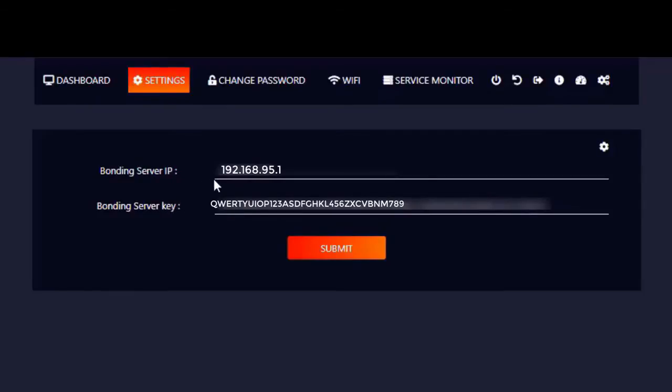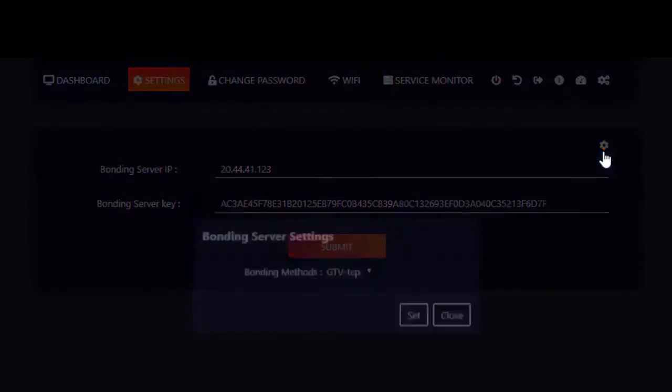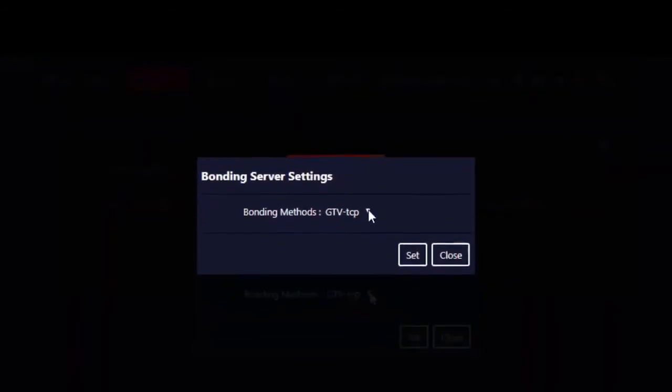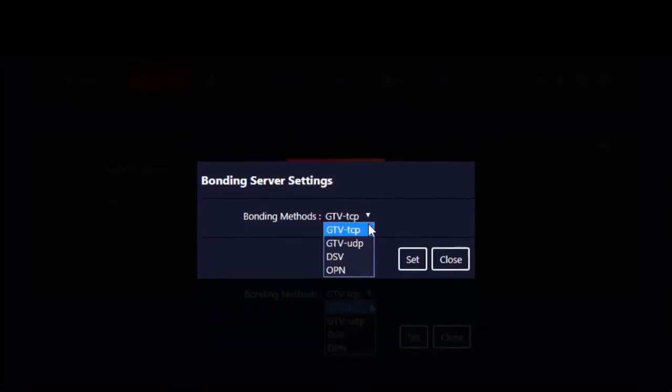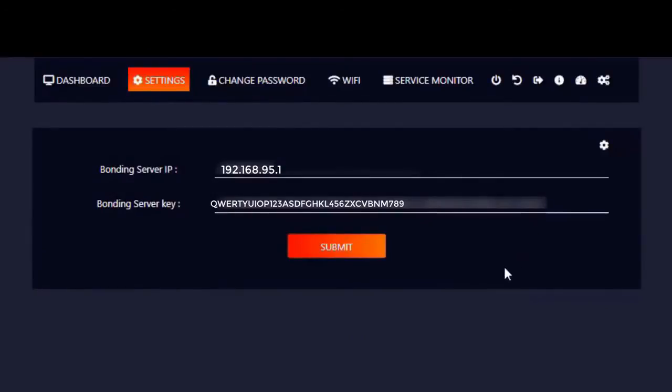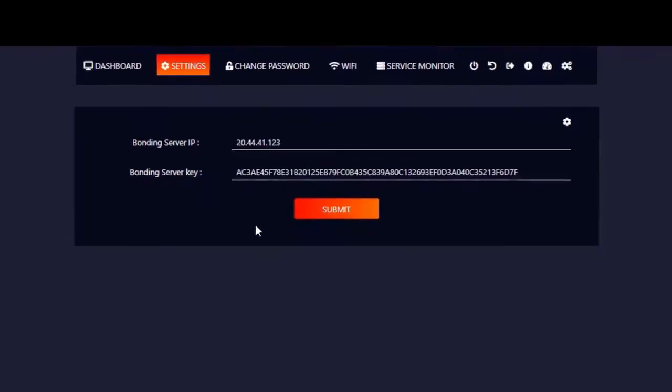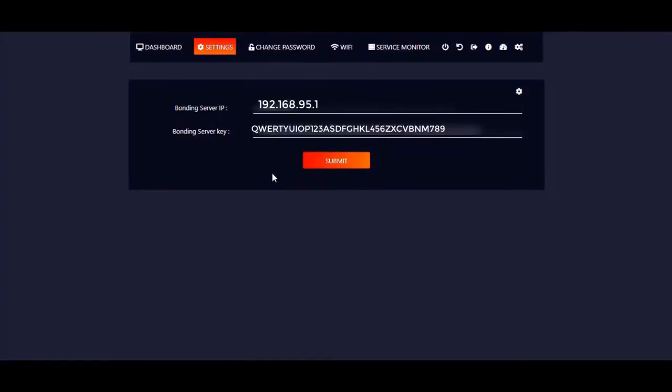So you can just enter here, and then if you click on this gear icon, here you can also choose the bonding type according to your usage, but still the default type works the best and suits the most. So after setting up all these things, you can click on submit and your server gets rebooted automatically, and then you can go back to the dashboard and get started with your internet bonding.